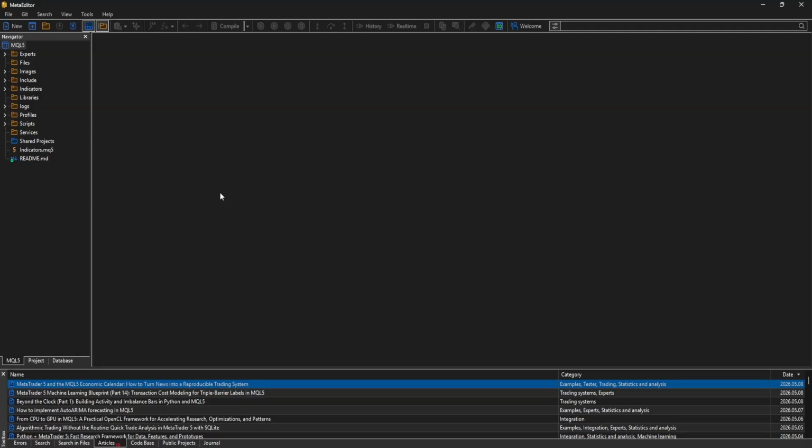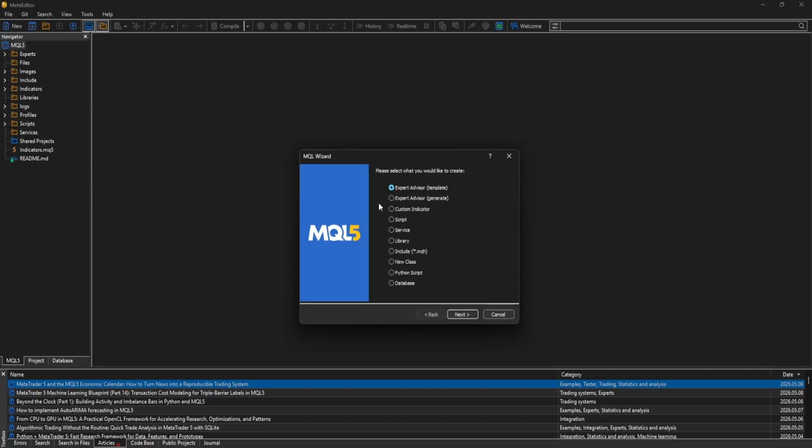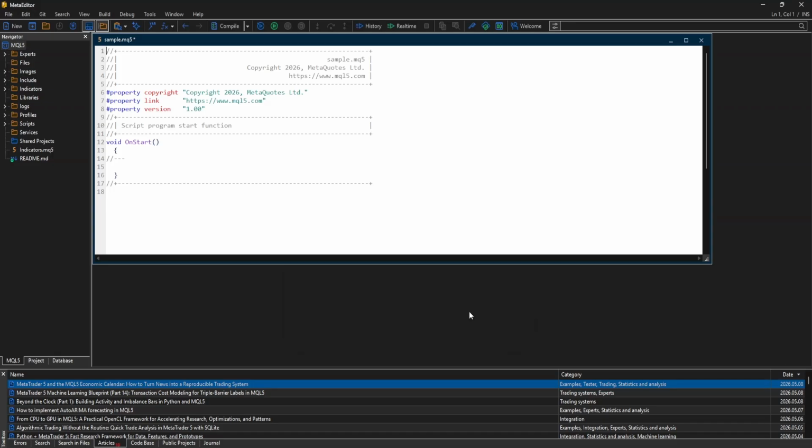Next, create a new script. In MetaEditor, click File, then New. Choose Script as the type, give it the name Function Example, and click Finish. This sets up a basic script file for you and places it in the script section so it's easy to find later. Now paste the full code you were provided into the editor window.